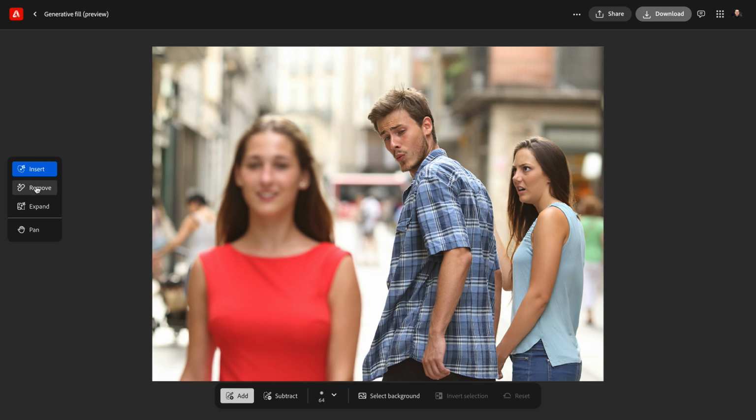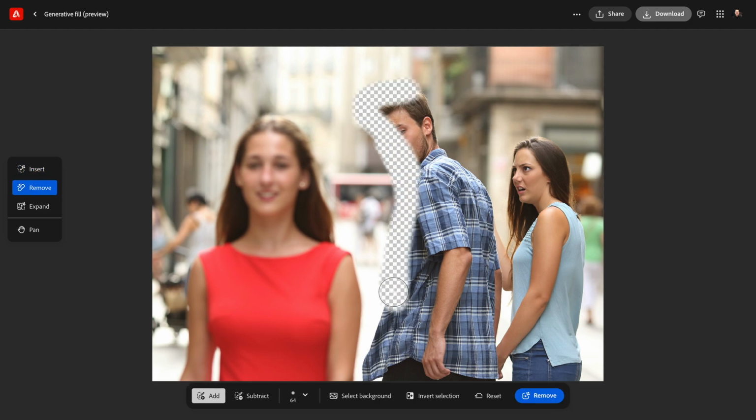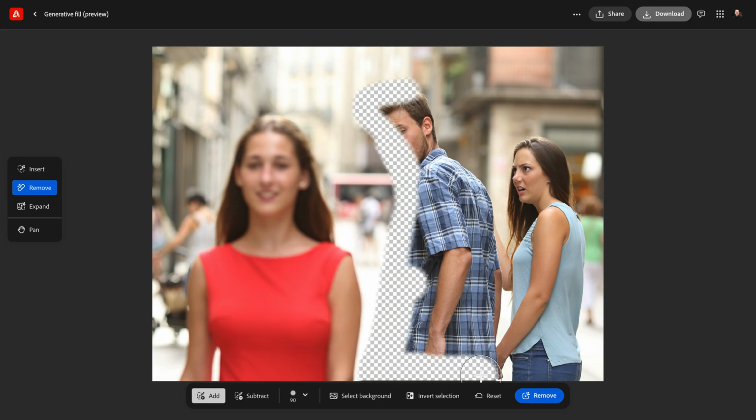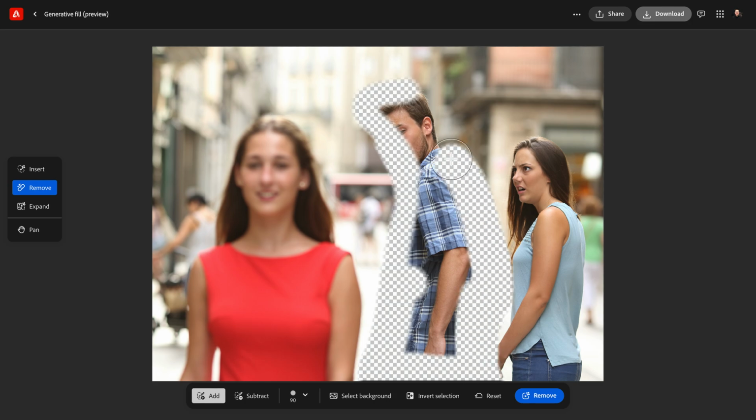Once loaded, switch over to Remove from the left. Then start painting with the brush. The size and hardness can be adjusted from the bottom to make your selection more accurate. For this edit, I'm also going to include the woman's arm to hopefully change its position.